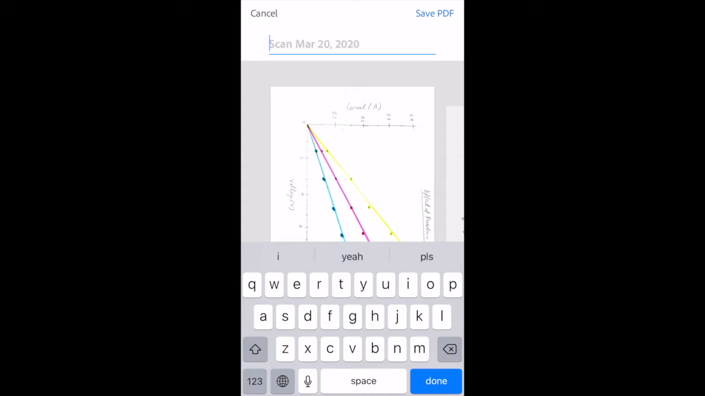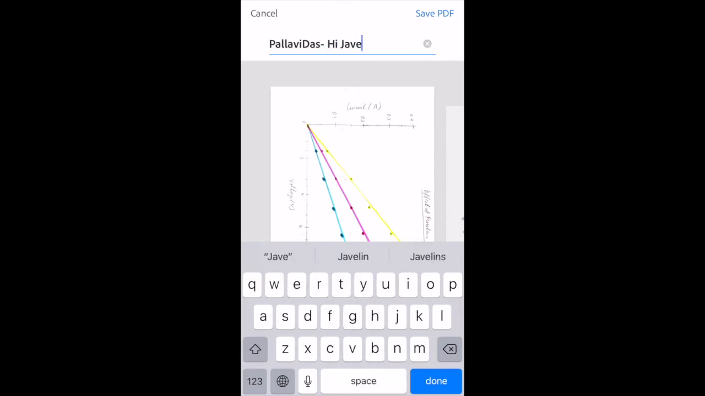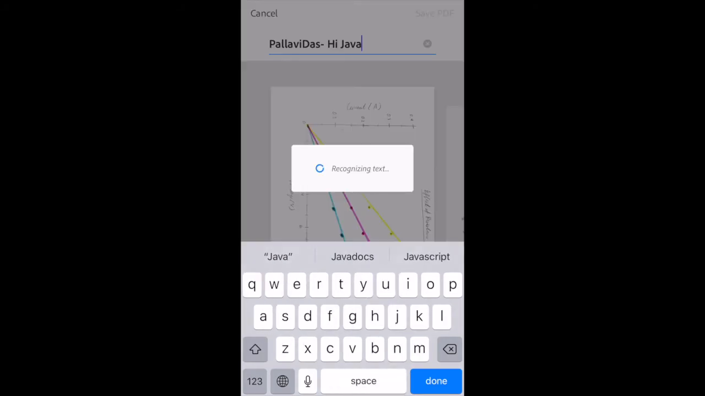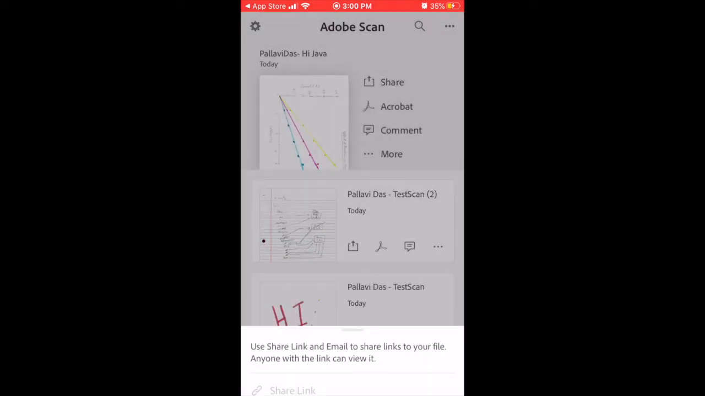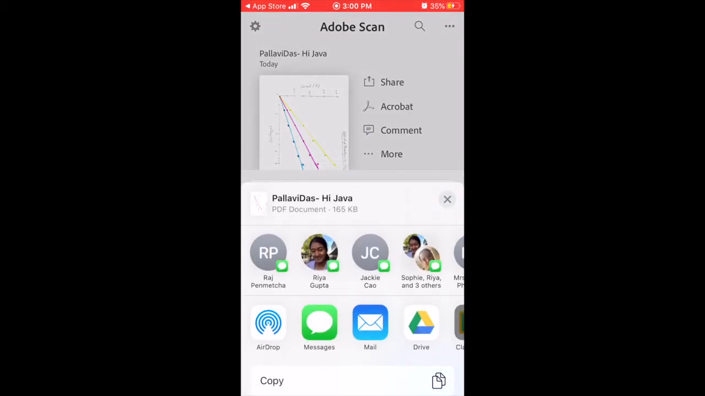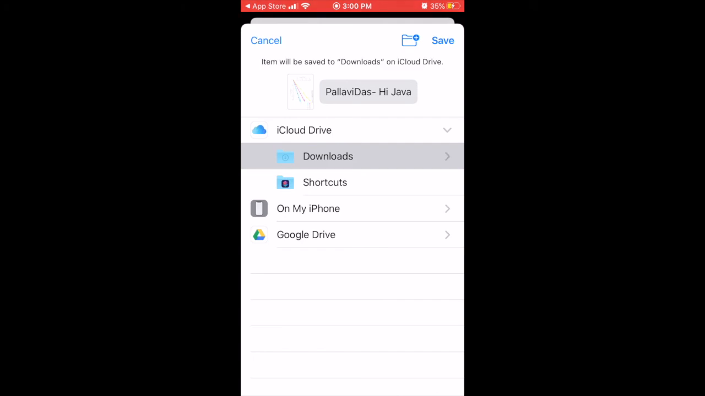After you're done adjusting, you can rename the title of the PDF, so I just named it that. And then after you're done naming the PDF, you just press Save PDF. So while it's saving, press Share, then press Share Copy, and then scroll all the way down to Save to Files. And then you want it to save in Downloads and press Save.